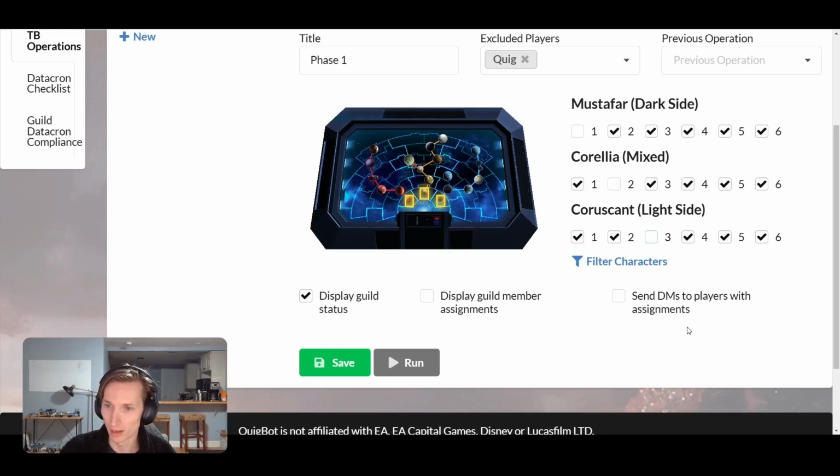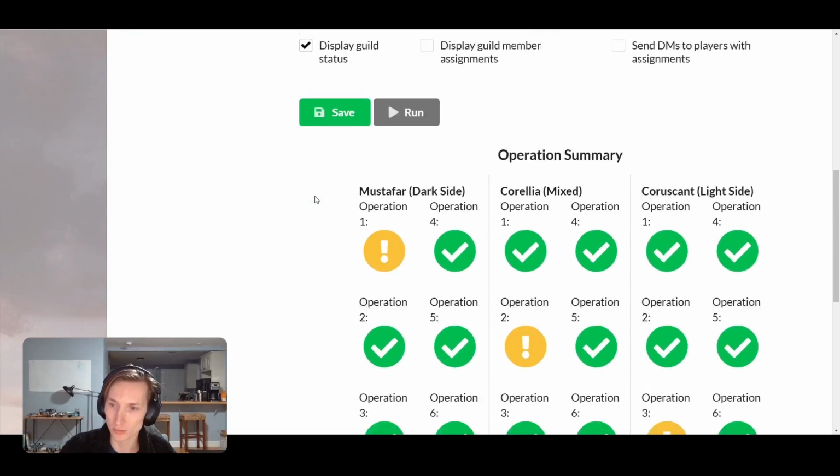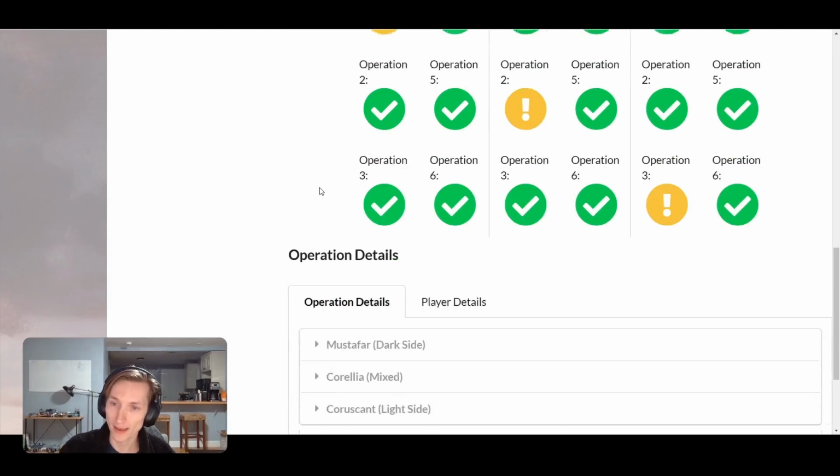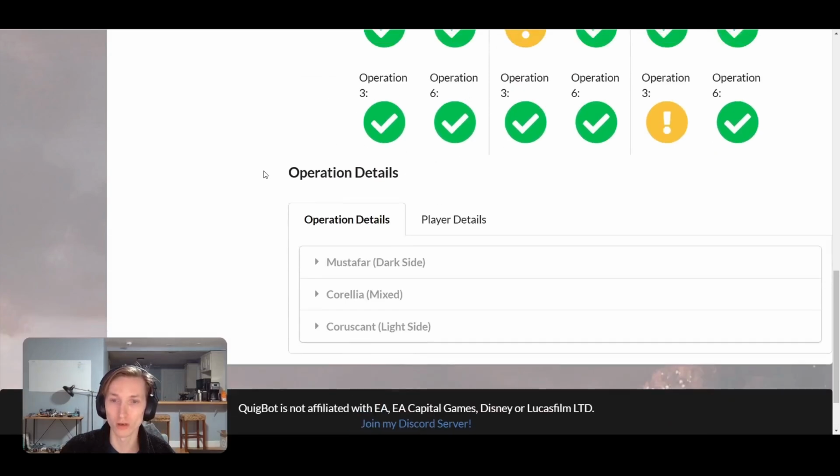All right. And then from there, we're ready to actually run this thing within the website. So let's go ahead and do that. And immediately we see a summary of what was able to be filled, what was skipped, and there'll be red X's to demonstrate what could not be filled. And as well, we could scroll down a little bit more and see some details about the operations.